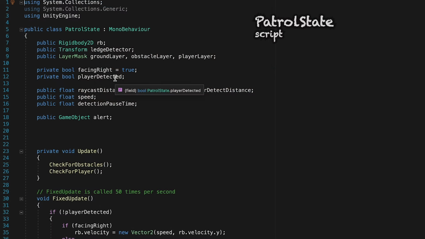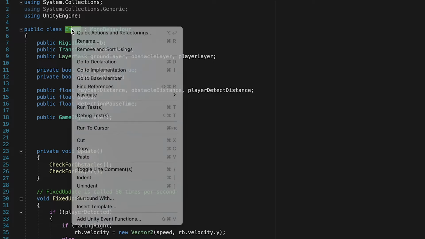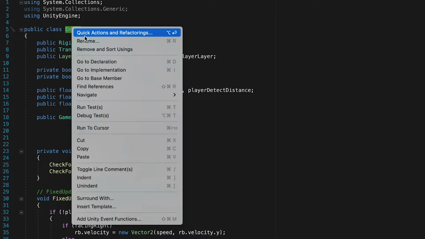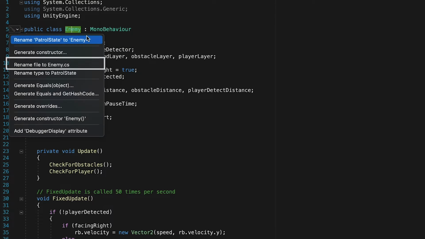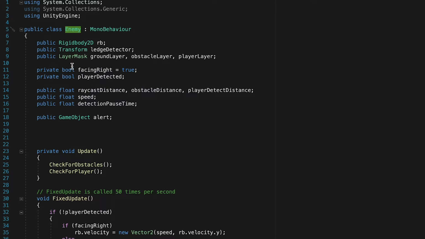Now we're going to be keeping pretty much all this code, but we're gonna sort of cannibalize it out into other state scripts. However, this script is gonna become our main enemy controller. So let's rename the class enemy, then right click, and under quick actions, you can select rename file to enemy CS. This will make sure that Unity and the script itself share the same name.